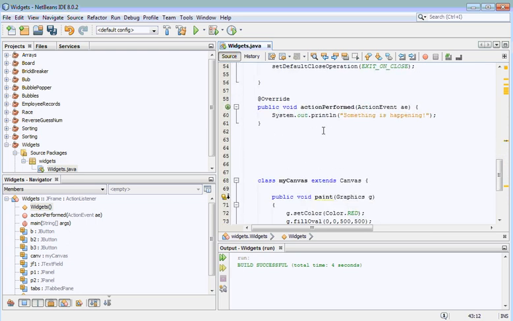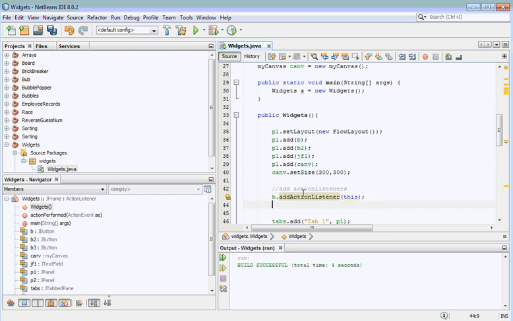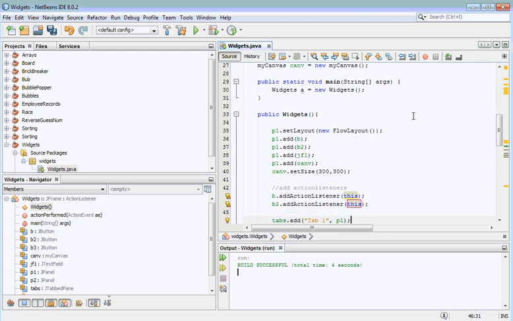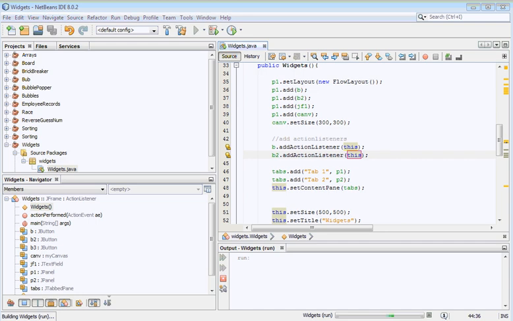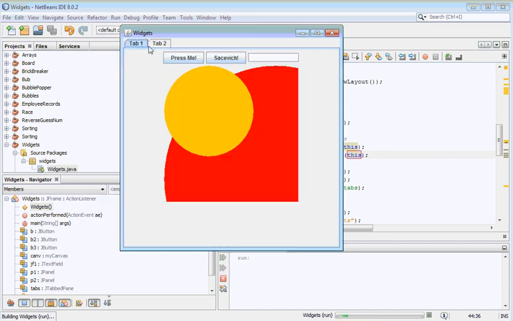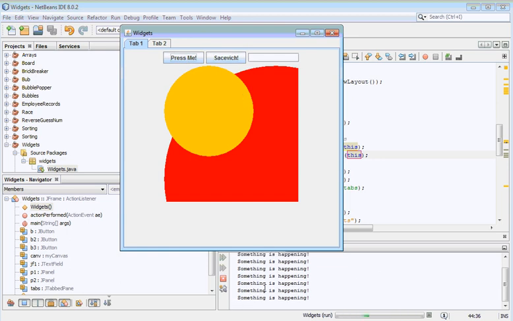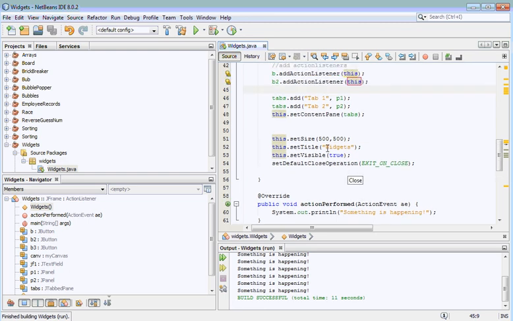Now I'm going to add a couple action listeners. I'm going to say b2.add action listener this. Okay, so we've added action listeners to our two buttons. Now if I run my program and press it, you notice now we have something happening when we press on our buttons. It says something happened. Now, how can we differentiate between the two buttons? Maybe we want one thing to happen when button B is pressed. Maybe we want something else to happen when button B2 is pressed.